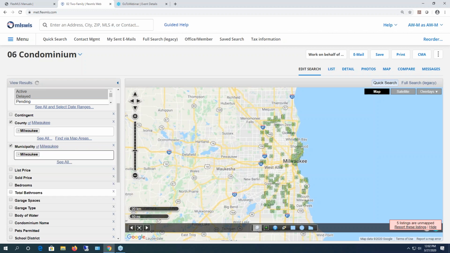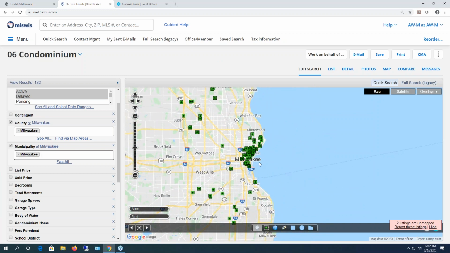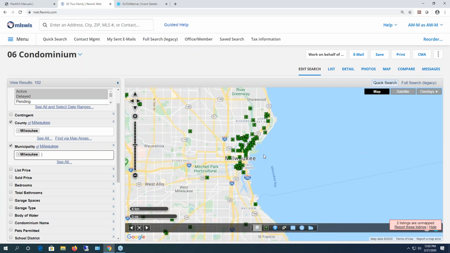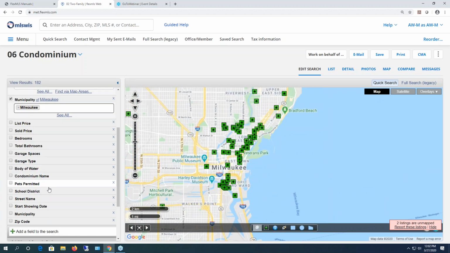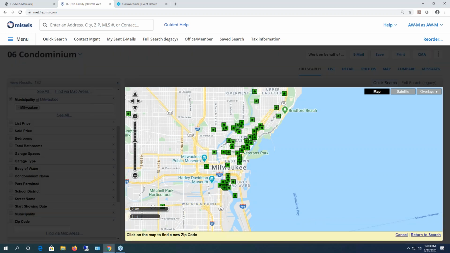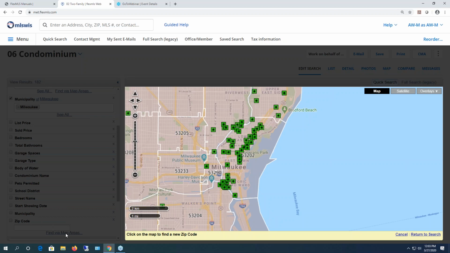Now, let's say I wanted to search a specific zip code. I can look at the area, and I'm not quite sure what that zip code is. So if I wanted to do that, you've got this zip code field where you can either type in the zip code if you know what it is, or do find via map areas. So this way, that zip code layer was supposed to appear, and it did not. Okay, there it goes. Clicking via map area should have made that pop in there.